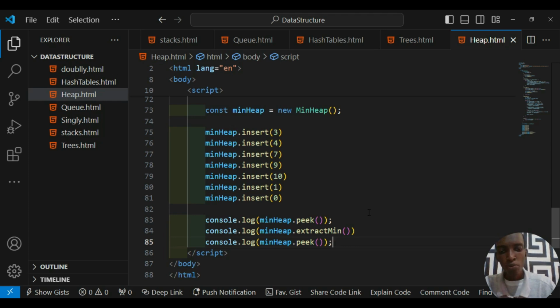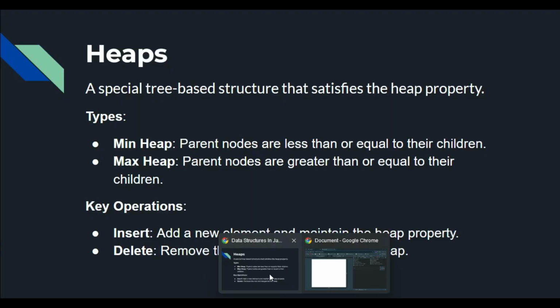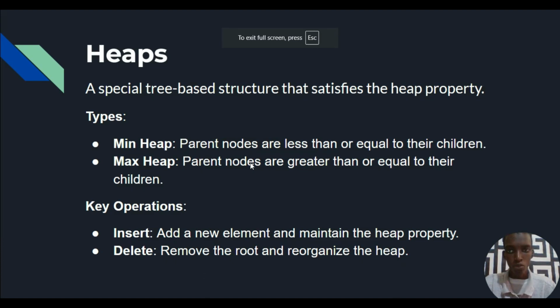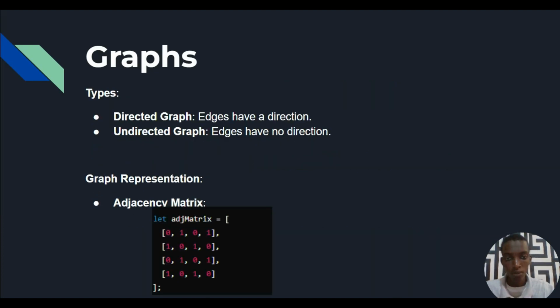Now the next thing we'll be looking into, after the heaps, is graphs. So what's a graph? A graph is a data structure that consists of vertices or nodes that represent entities or points, and it also consists of edges. These represent connections between pairs of vertices.